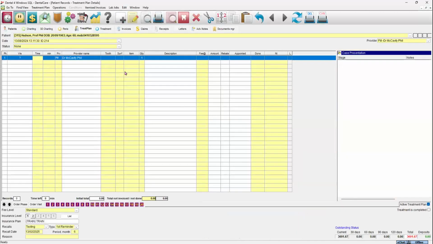Because if they're in their treatment plan, that means they haven't been completed, correct? That's correct, yeah. If we go back into treatment plan. Sorry, no, treatment plan. And just pop in a couple of item codes for me.